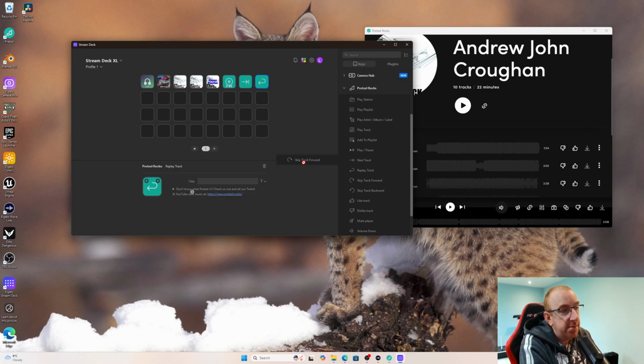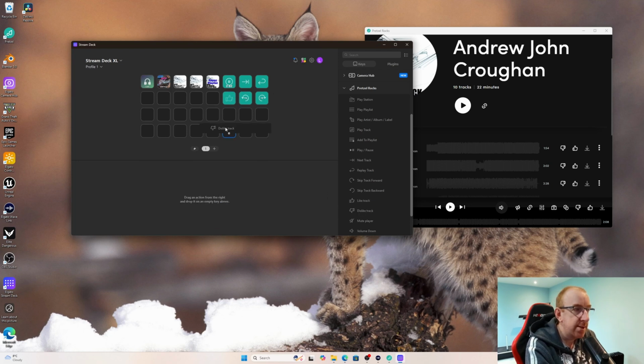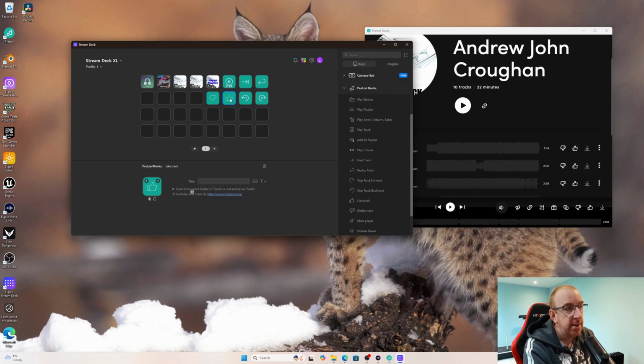Then we have skip forward, and the default is 15 seconds, but you can tell it to skip forward a track by a number of seconds, and skip backwards as well. You can also like a track and dislike a track. If you like a track or have previously liked a track, this will light up in white if you've liked it previously. So you don't need to think, I like this song, re-like it. It will automatically do it.